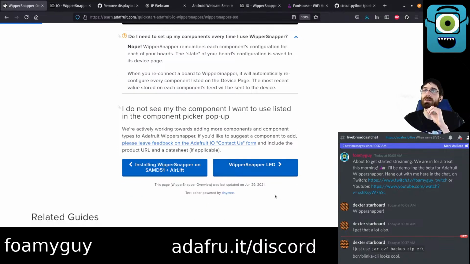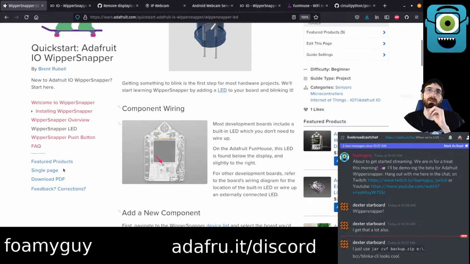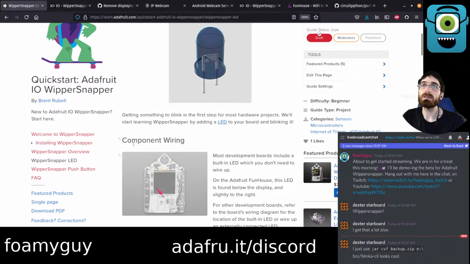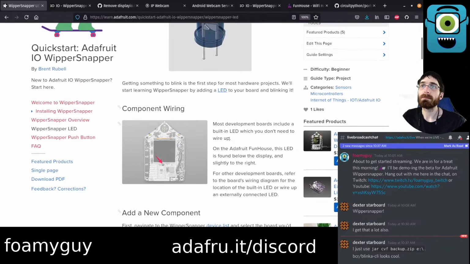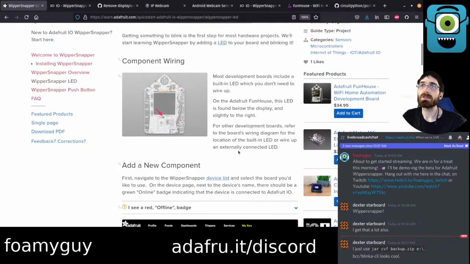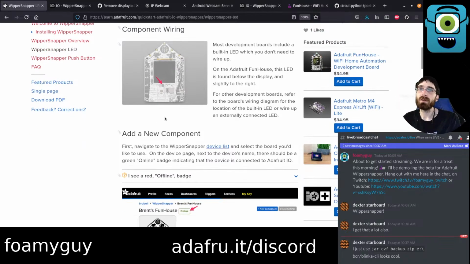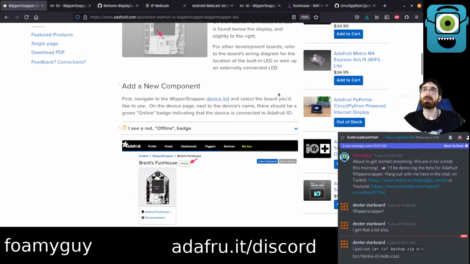So I think we'll just follow along with the guide. I think there's two more pages here. We'll go ahead and work on those two, and then we'll explore for a little bit. Go off the rails, maybe see what we can find. So if we want to do an LED, most development boards do have a built-in LED, which the Funhouse does as well. It's a real tiny one right below the screen there. So we are going to go add a new component.